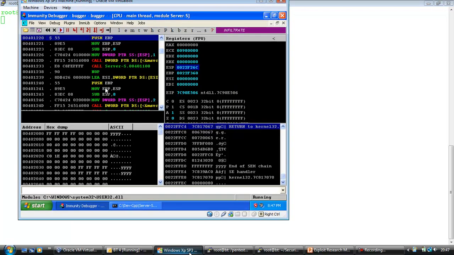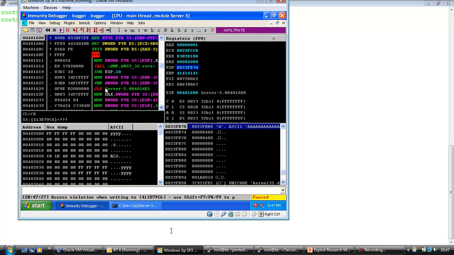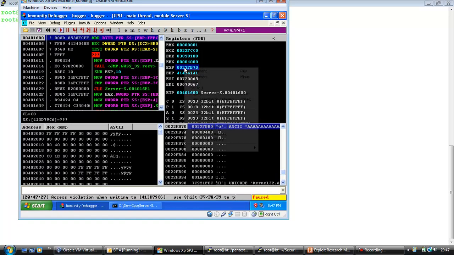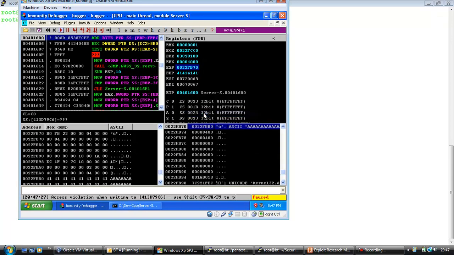Sending the input to the remote program. And here we again had a crash. Let's just follow the stack in the dump. Now if you go up, what we would notice is that after our A's, which ends here, the first character we sent was 0x00.